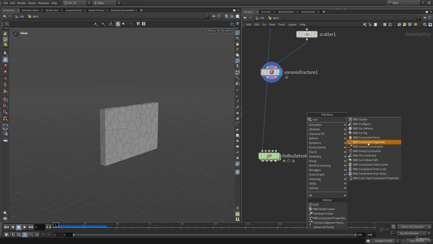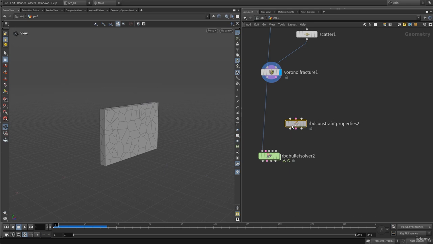So let's add an RBD constraint property. Let's add this. We need to connect the geometry, and it is not required. You can actually use this like so. Connect this, and it will also work. But we can actually connect this in between, and what that will do is just pass through our geometry. And that way we can keep our network clean.